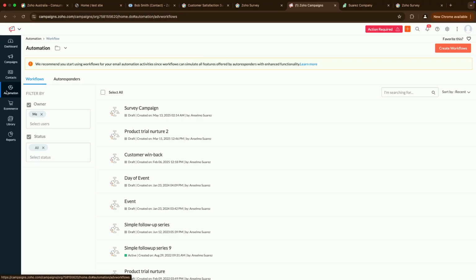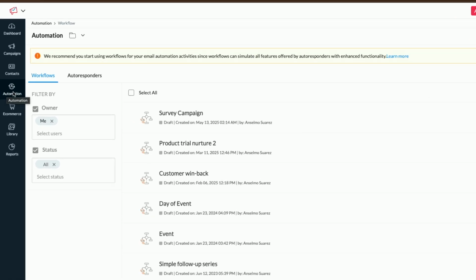For those of you who haven't played with campaigns, we can send one-off emails in bulk, and we can also set up some kind of cadence or drip campaign. And for this, we're going to be using the automation tool. So these are our workflows, very similar to how CRM has its own workflows, so does campaigns. I created one already called survey campaigns. I can quickly jump into this.